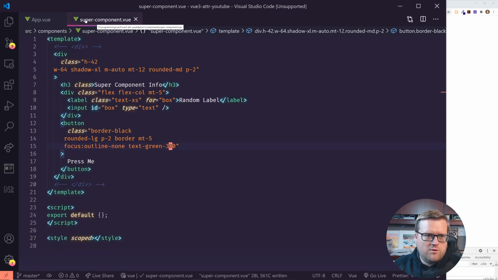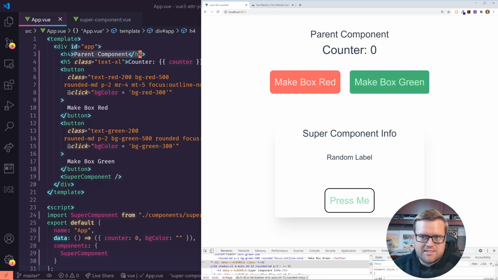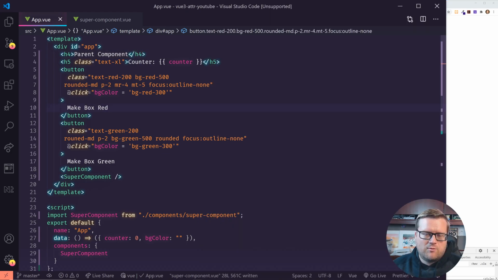I have an App.vue and a SuperComponent.vue, and those are the only two things. And this is a brand new fresh install of Vue. So inside here, I have a button. You can see here, I have two buttons. I have something that says parent component at the top. I'm using, by the way, Tailwind CSS, which I just added using vue add tailwind.